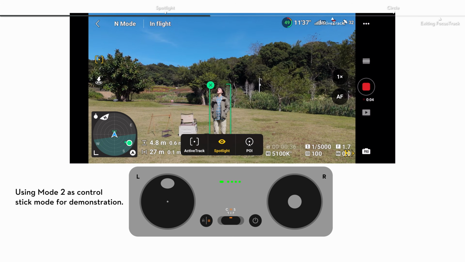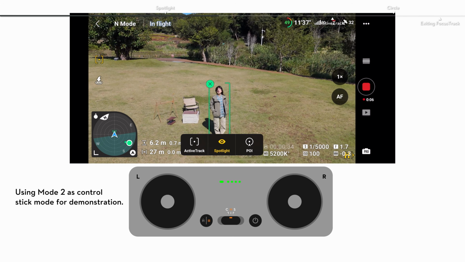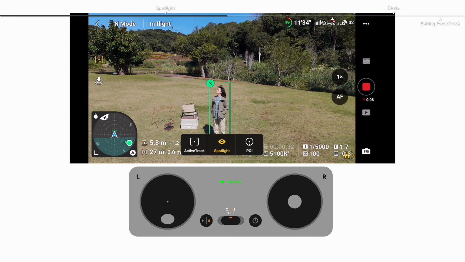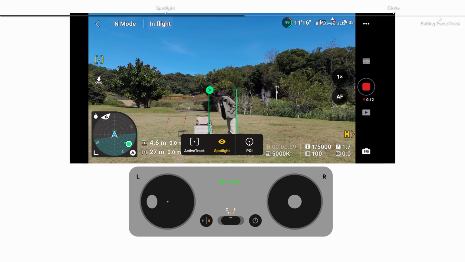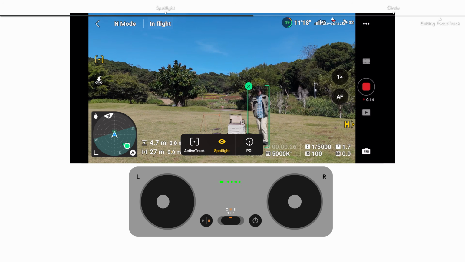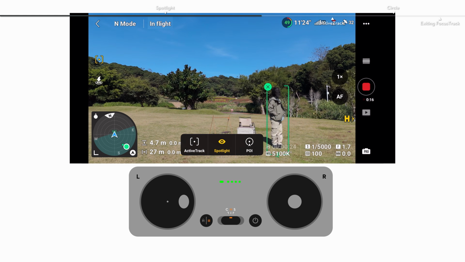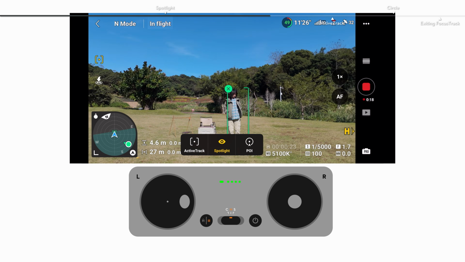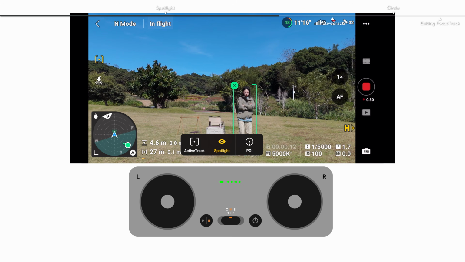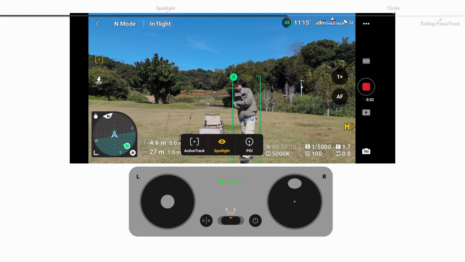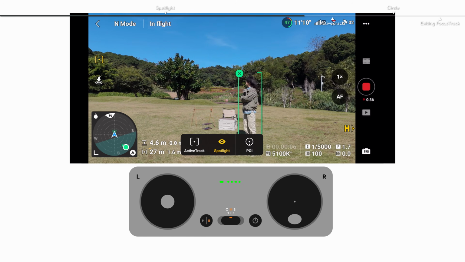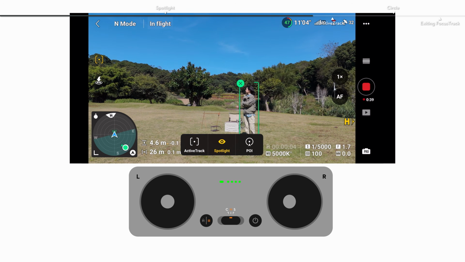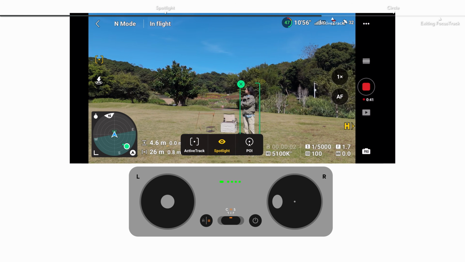Push the left stick up, down to change the aircraft altitude. Push the left stick left, right, or use the gimbal dial to adjust the subject position in the frame. Push the right stick up, down to alter the distance from the subject. Push the right stick left, right to make the aircraft circle the subject.